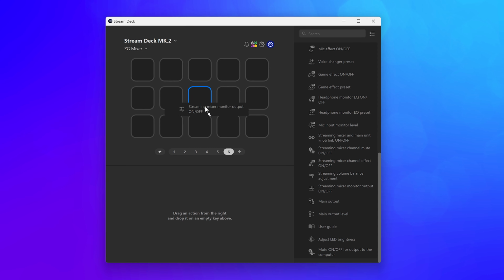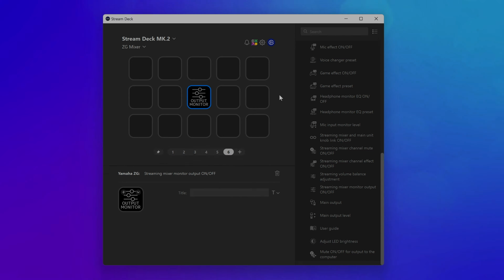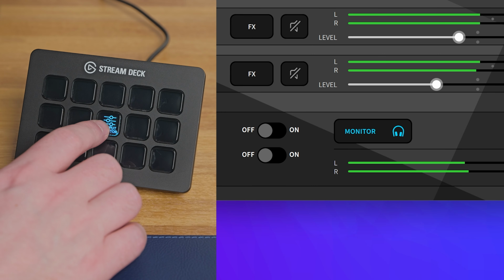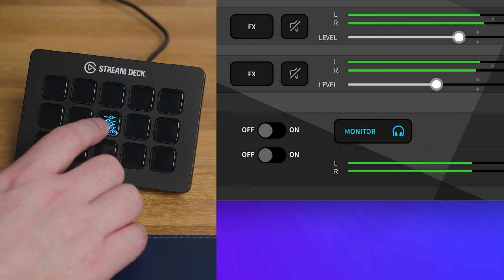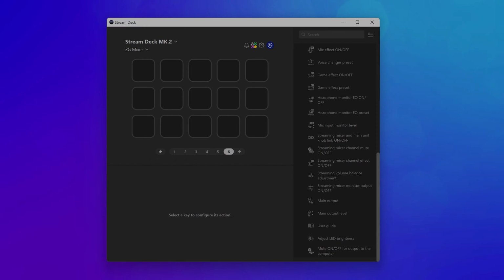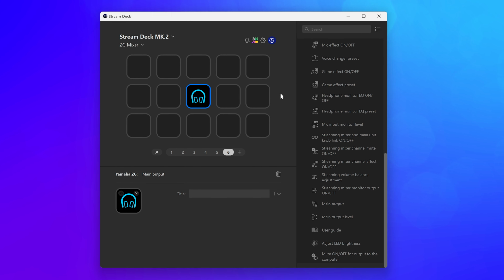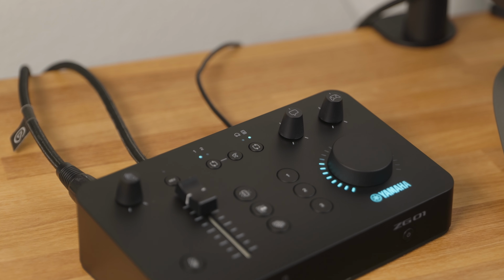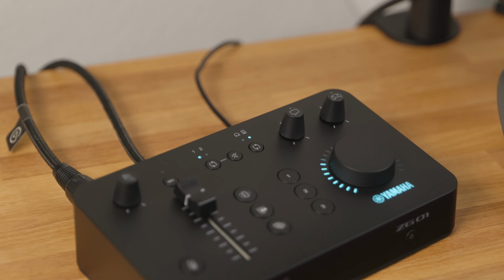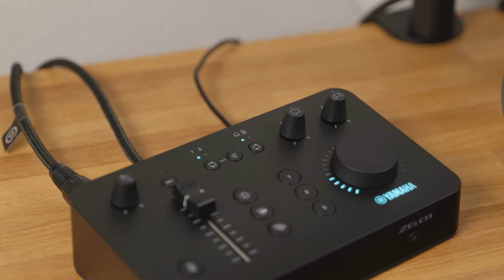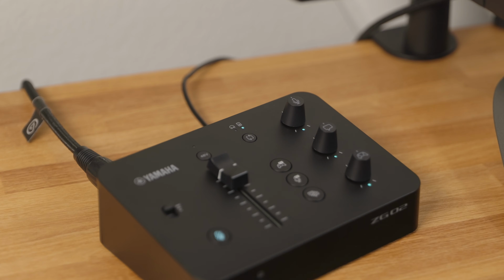Streaming Mixer Monitor Output is for toggling if you're listening to your streaming output mix or your normal monitor mix. This is helpful for finding out how everything will sound to your audience without needing to do a test recording. Main Output is for switching between the headphone output on your ZG Series mixer or the speaker output. This is the same function as the dedicated button on both the ZG01 and ZG02.